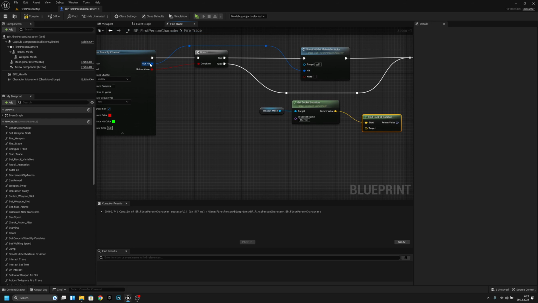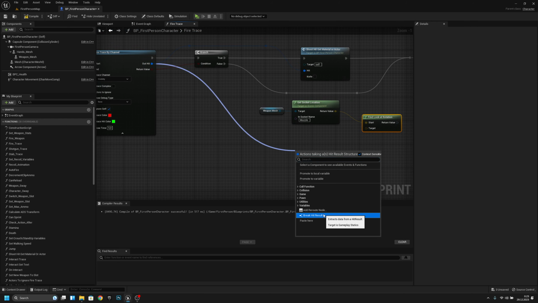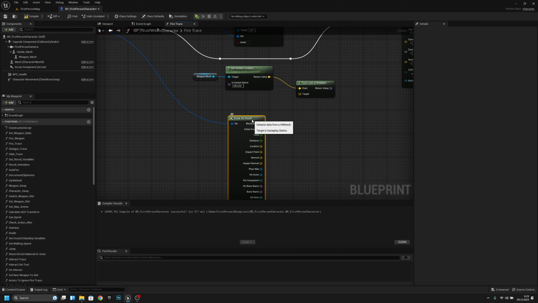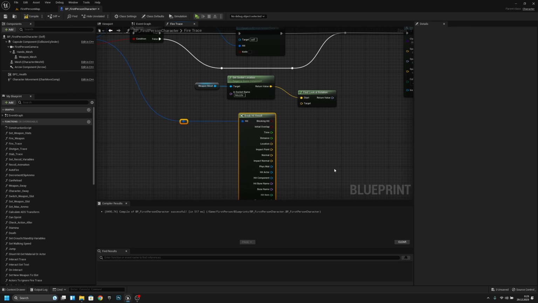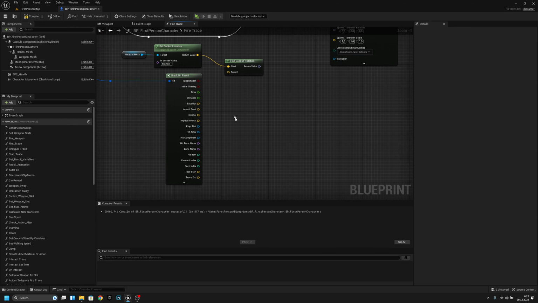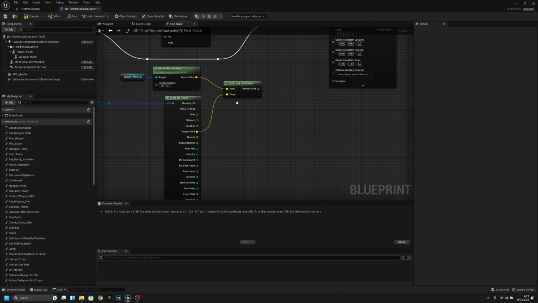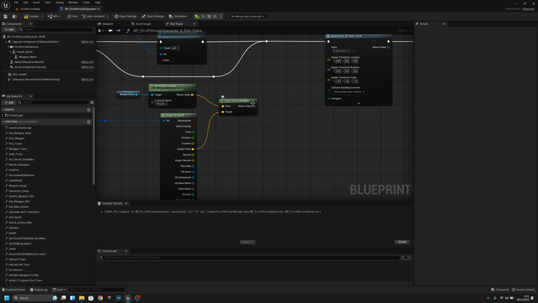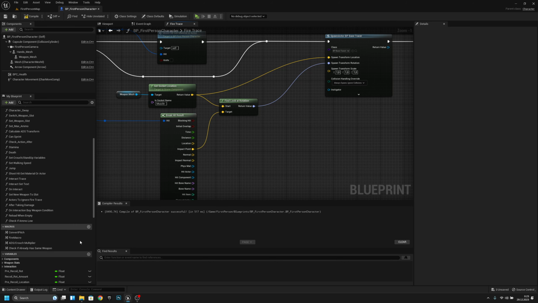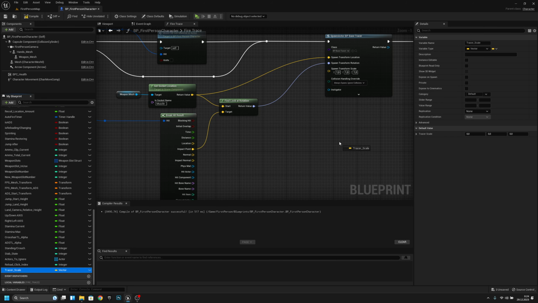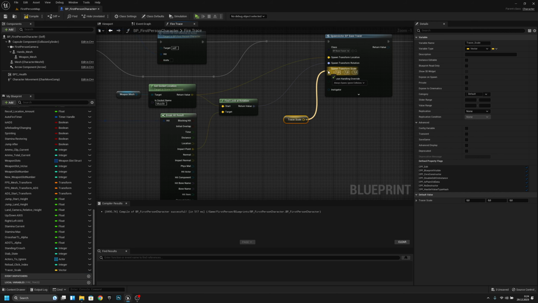And now we want to get from here, from the out hit and break hit results, and let's open it like that. And now I will move that like this, and maybe like that. Now we want to get this impact point and connect it to here. And then we can connect this rotation to the rotation, and from here this location to location, and to here scale. We want to get our tracer scale variable and connect it to there.